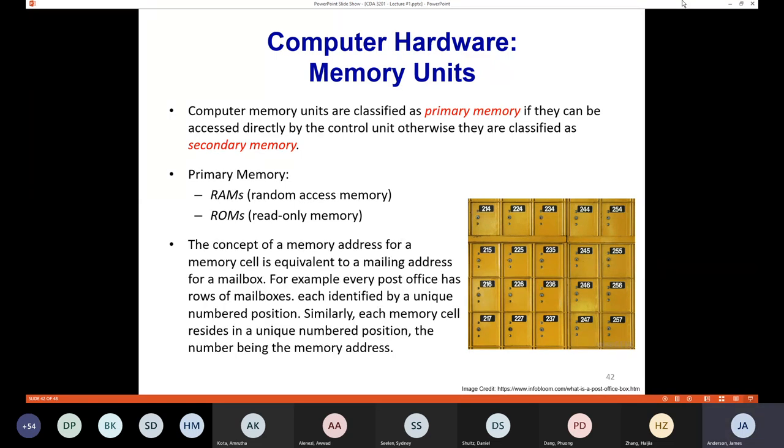The concept of a memory address for a memory cell is the same concept as a number for a post office box, right? Every post office has a whole bunch of rows of mailboxes, each identified by a unique number. Same thing with memory locations. Each memory cell resides in a unique numbered position, the number being basically its memory address. So every memory location has two characteristics, an address and a content. That's how we can store our program. That's how we can store our data in the random access memory.